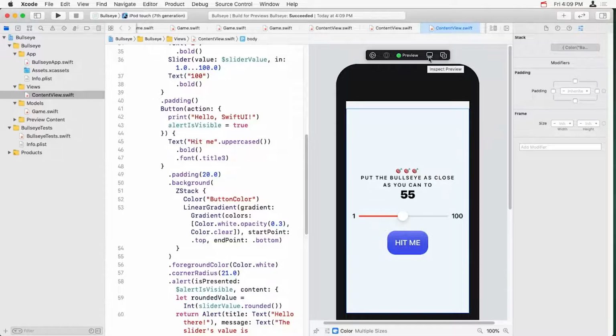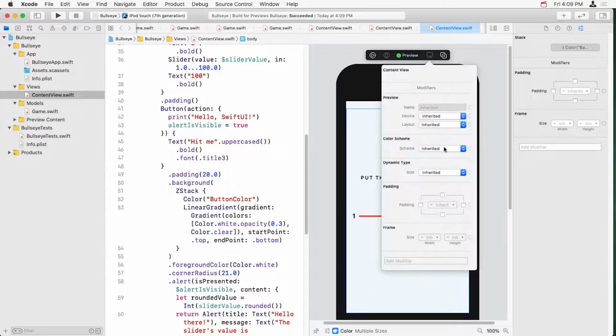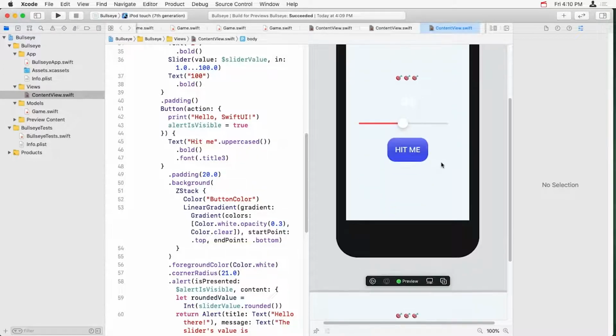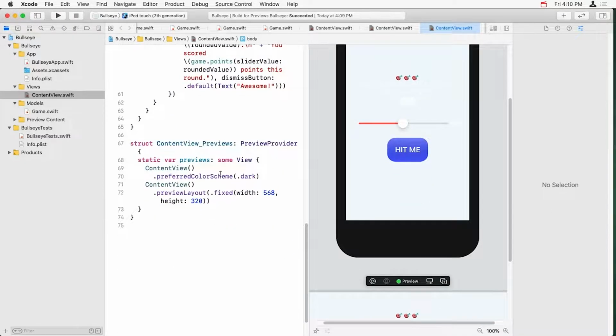If you remember earlier, there was this button to the right of Preview called Inspect Preview. We used this to change the dynamic type to a couple of different sizes to show you how you can do that. Well, there's another thing you can change here called the color scheme, and you can change that to dark or light. So let me change that to dark here. It looks messed up here, and we'll show why that is later on, but I just want to scroll down to the previews here and see what it did for us. It added this line of code automatically to set the preferred color scheme to dark.